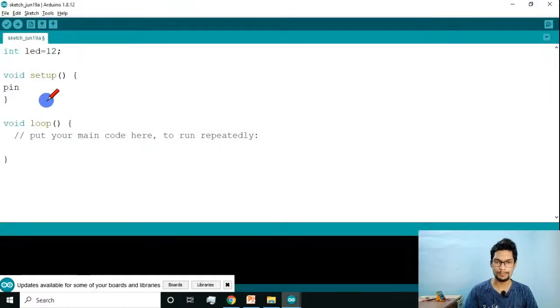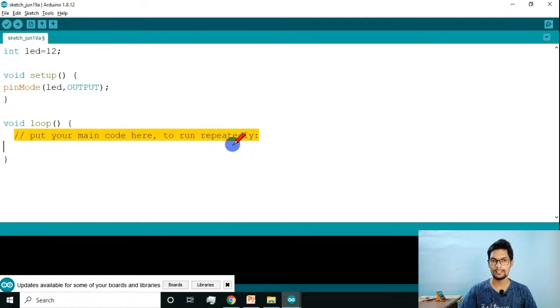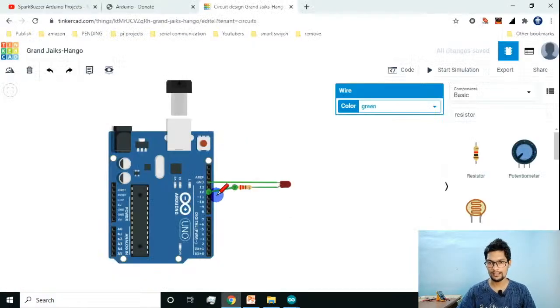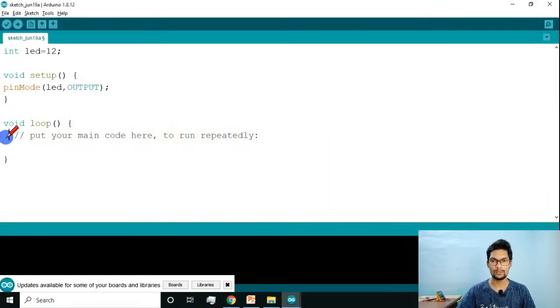So we need to initialize pinMode: LED comma OUTPUT. So this 12 is passed here. We can also write 12 here. Then we have to turn on the LED. So these are the digital pins. You can see D12, D11, 10, and these are analog pins A0, A1. So I am connected to D12, means 12th pin, and then we are going to write digitalWrite.